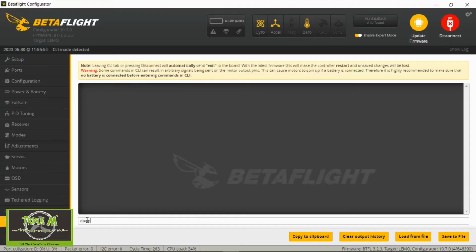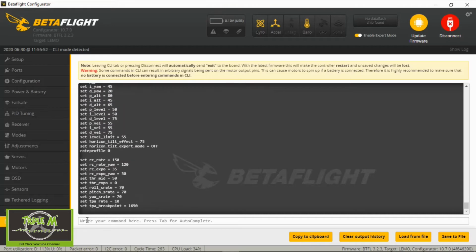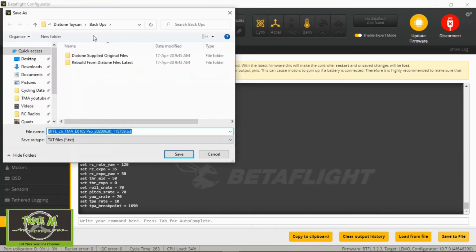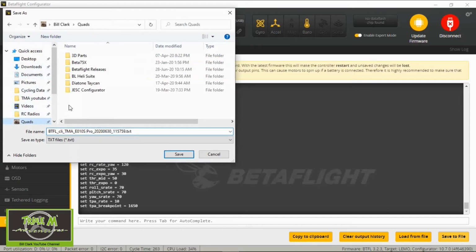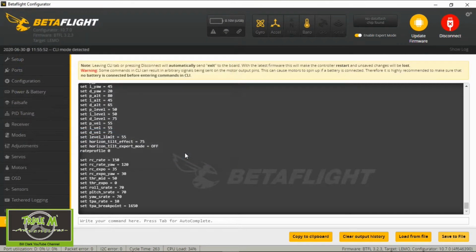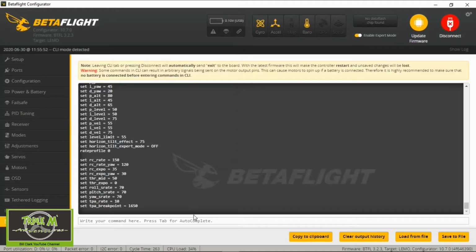Now what we're going to do is a screen dump, so we have all the settings saved on our computer for this quadcopter, just in case something goes wrong. Okay, here we go. And there they all come. Now we're going to click copy to, or save, let's save to file. I'm going to go to my computer, I've got a quads folder, there we go, and I'm just going to save that in there. I'll set up a directory later. There we go. So now we've got a complete copy of the settings from Betaflight for this quad, just in case we have to restore them.